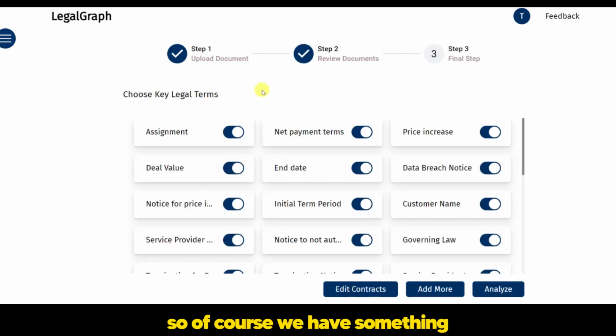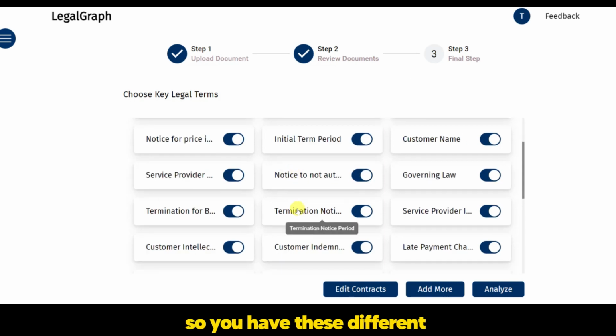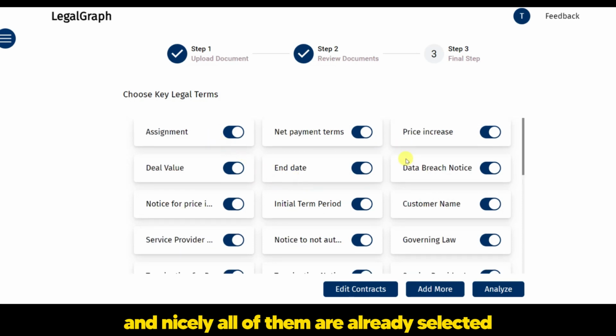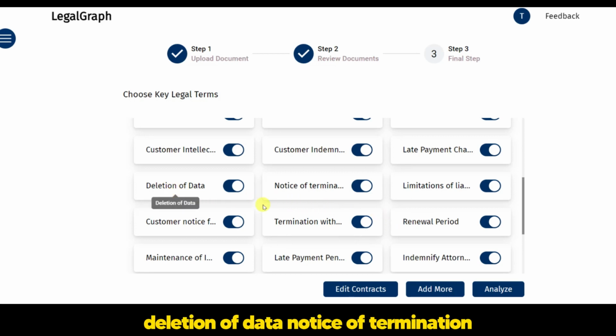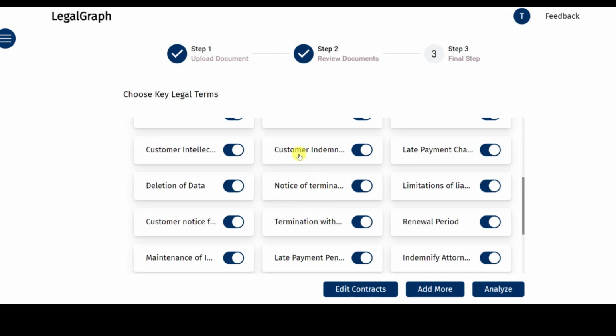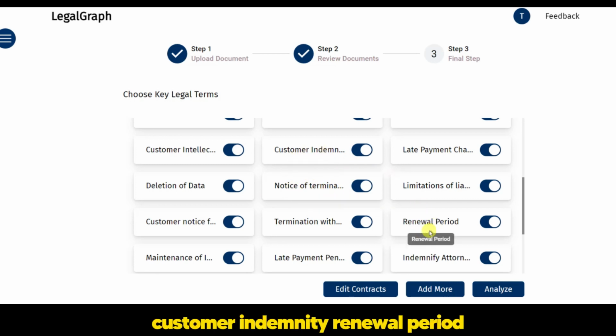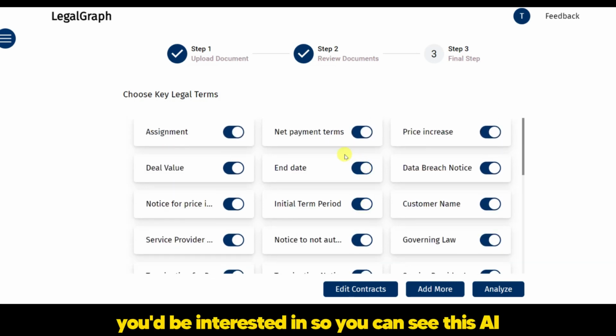So of course, we have something else here, the choose key legal terms, and we have some options here. The end date, say you want to know when the end date of a contract is, the price increase, if there's anything like that. So you have these different options here for you to select, and nicely all of them are already selected, and these are key parts or key concerns in any contract, right? Deletion of data, notice of termination, customer indemnity, renewal period. These are all things that if you're really looking at a document, you'd be interested in.